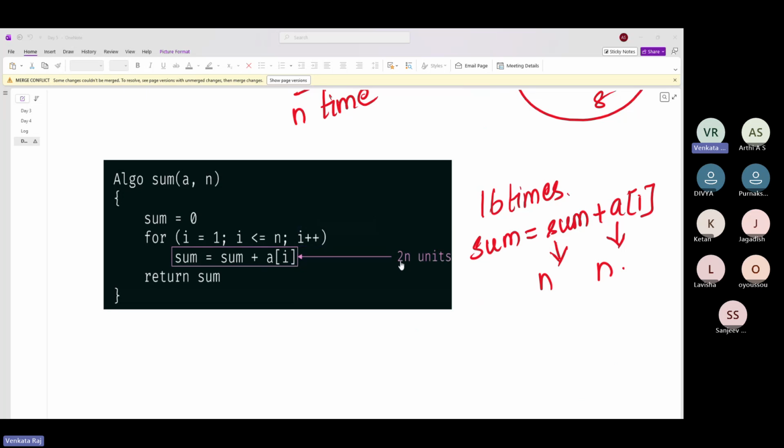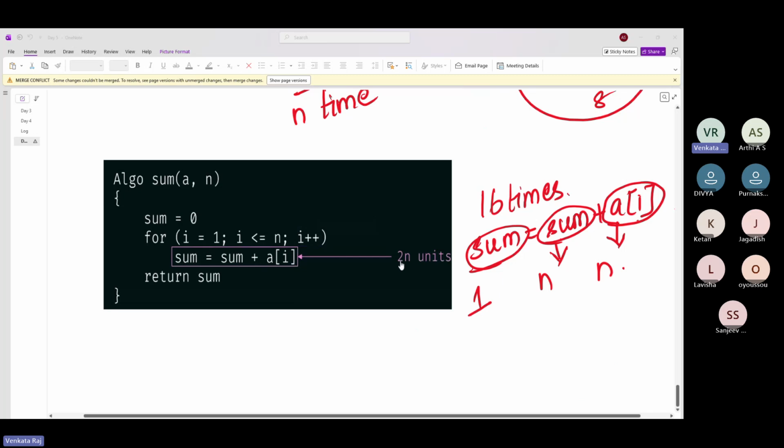If I have to run the sum one time, one time I have to get the sum, one time I have to get the a[i], correct? For one time of getting the sum, I have to do this one time, do this one time, totally two. If I have to do this sum for n times, how many times? Both together I have to do 2 times n, correct? Clear how we got this 2n?